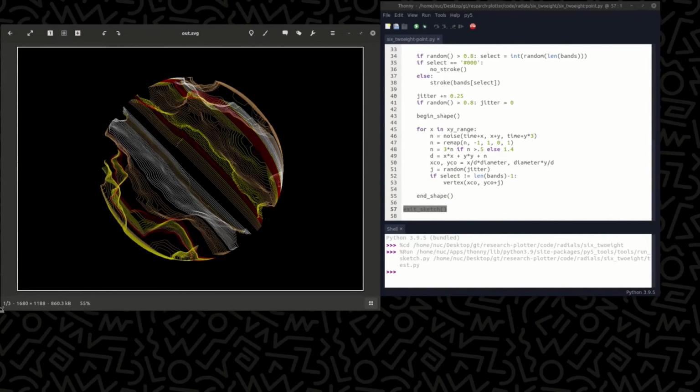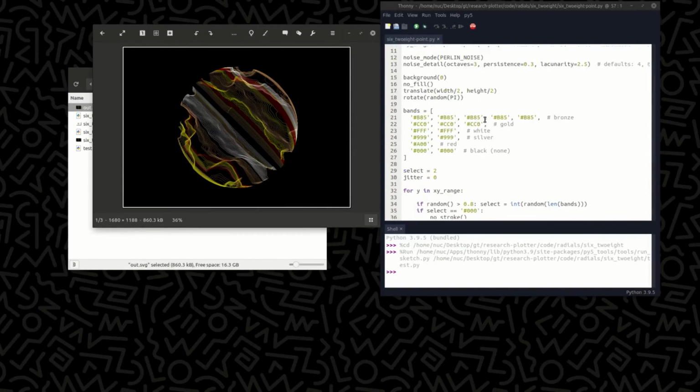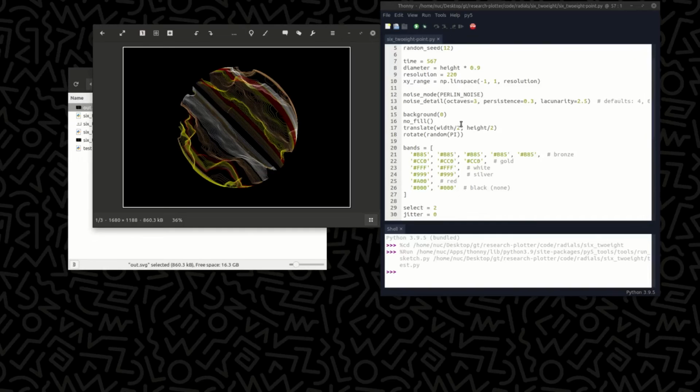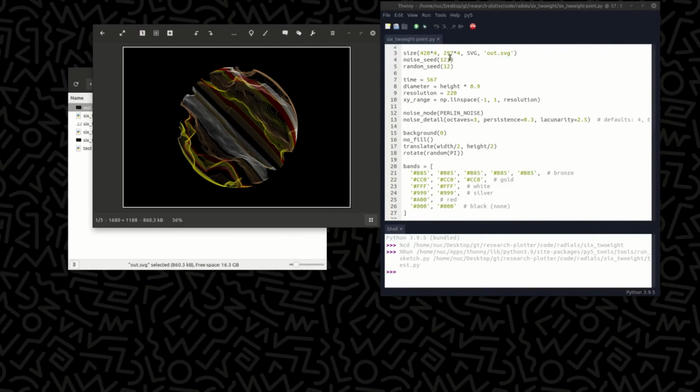Now, what I like to do is keep this SVG file open in my image viewer and then hot reload it. So in other words, every time I change the code, in this case, I'll just change the random seed, I can rerun the program and it will refresh the image.